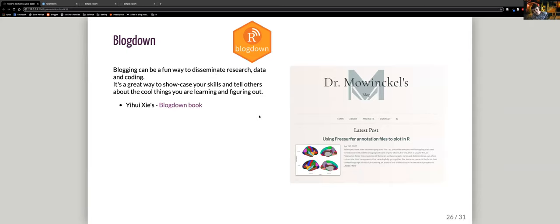Blogdown, I'm gonna do some shameless promotion of myself. I blog about R, and I blog about neuroimaging and coding. So it makes sense for me to have a blog that supports me being able to run code chunks. Again, Yihui is the master of everything R Markdown, and made the Blogdown package, which runs on this thing called Go Hugo, and that renders blogs. You can write blog posts in R Markdown, and it's really awesome.